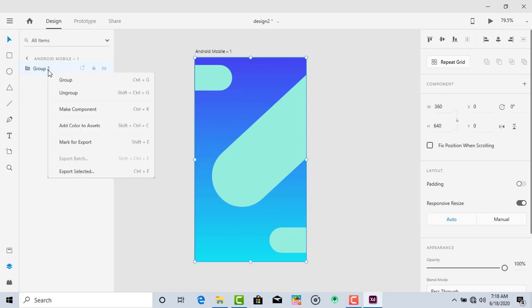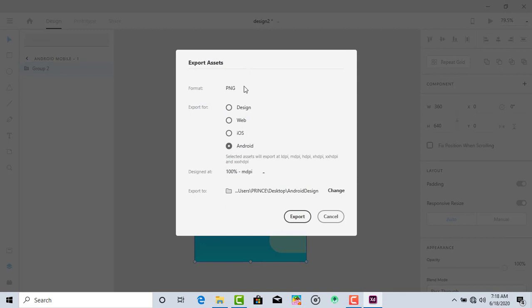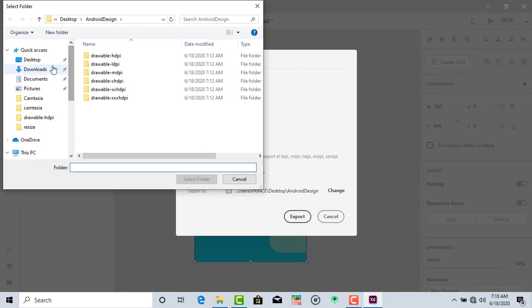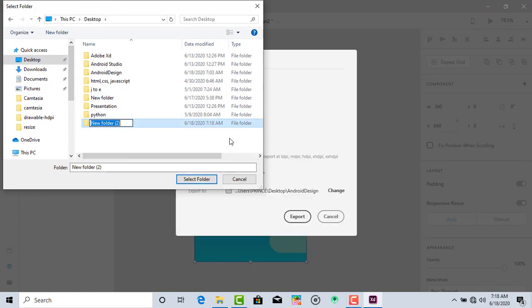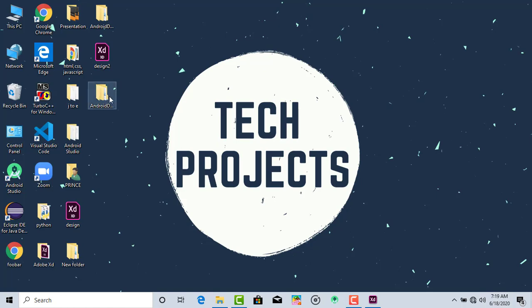Now right click on your group, click on export selected and select Android from here. I recommend one thing: always make a new folder for a new design. So click on change, and I make a new folder here with the name Android Design Learning. Click on select folder, now click on export and our background is successfully exported. Now I just minimize it and you can see this is our folder, and I open it.